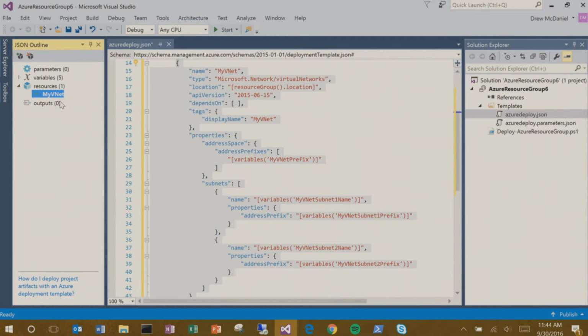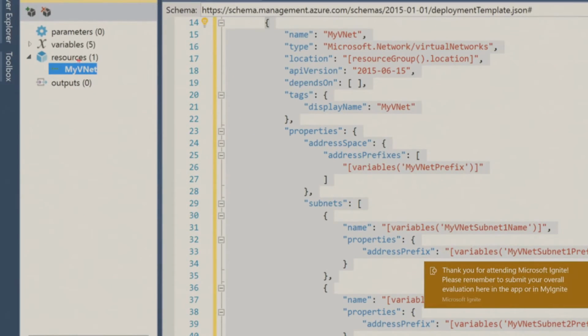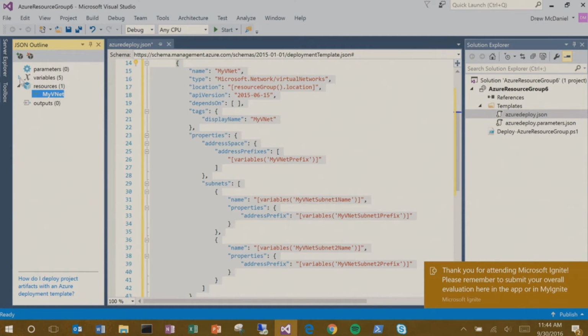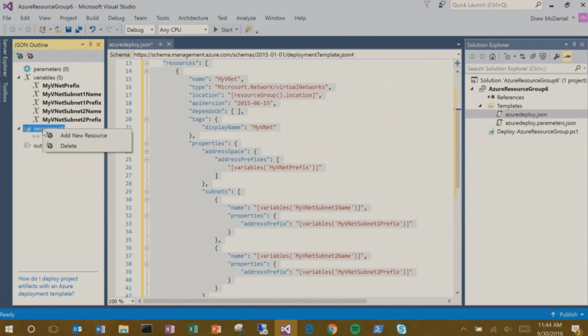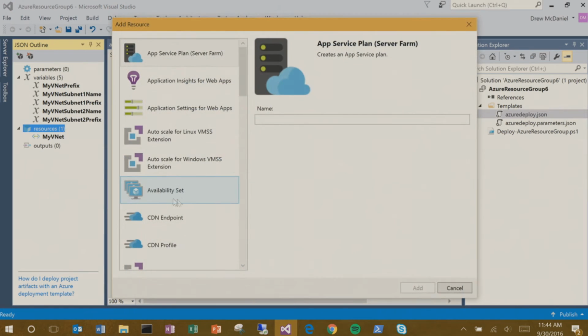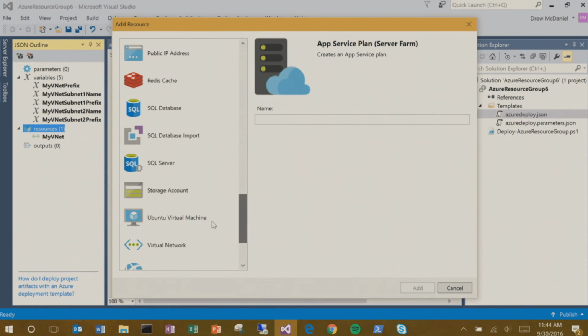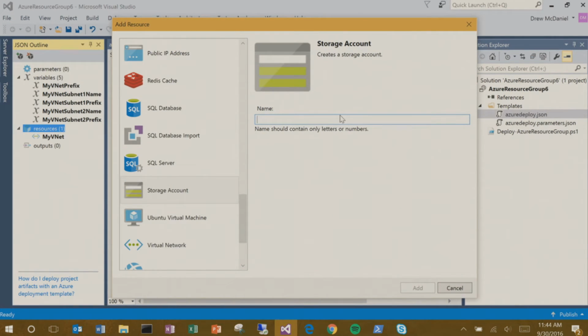And as you see here, it put in the VNet resource as well as a set of variables associated with the VNet, the name of the subnets, and you can then go and add additional subnets to that as you want. Then we're going to create a storage account. So we'll scroll down here and create an Azure storage account.